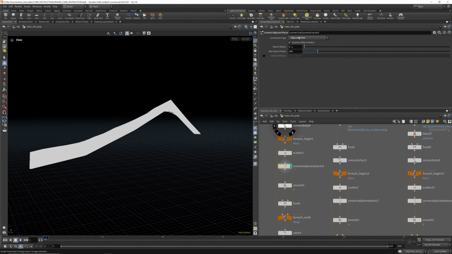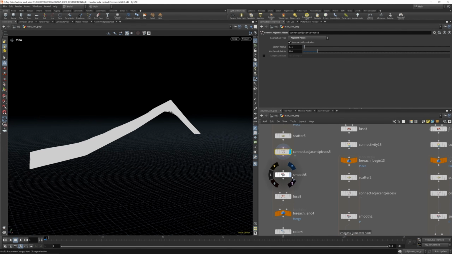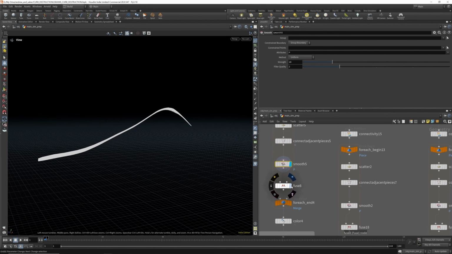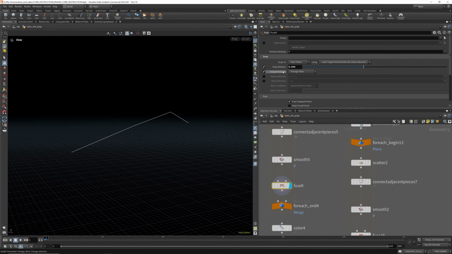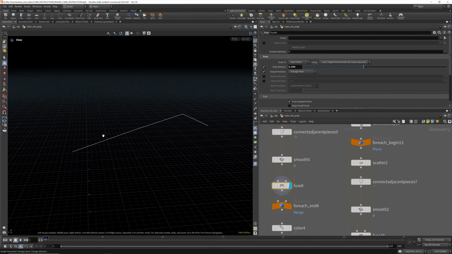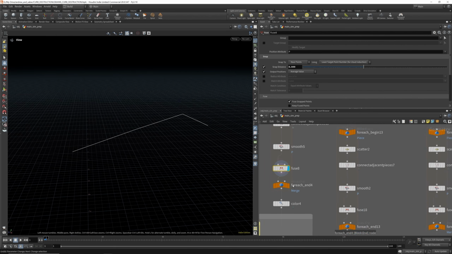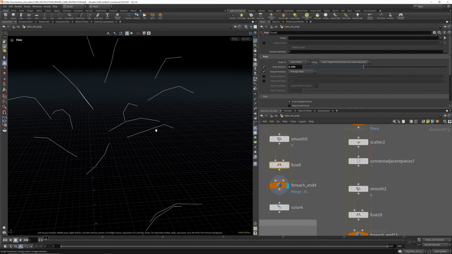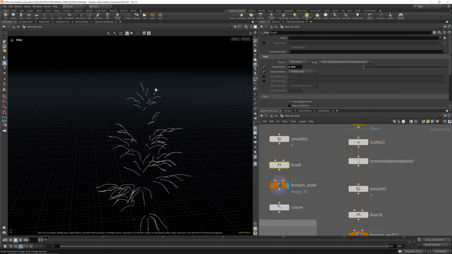Here, from there, we're going to connect adjacent points, and we're using the smooth node to shrink these points, or these now primitives, down inside. And from there, we can use a fuse to snap all the points together where they're close, and that's going to leave us with just this one nice wire or constraint. And when we loop over all of that, it's going to give us a nice skeleton for all our branches, as you can see here.